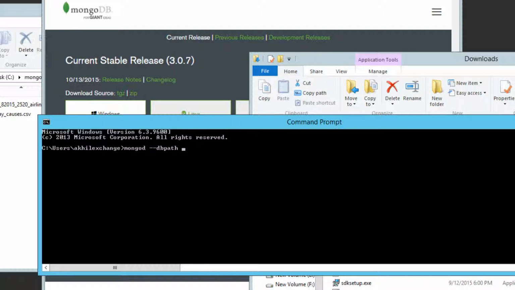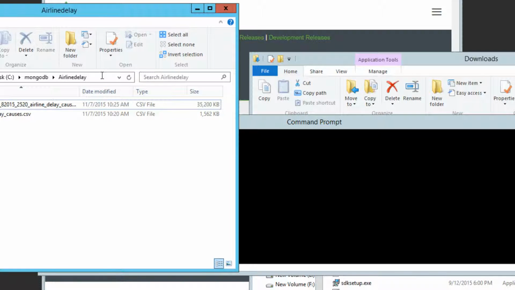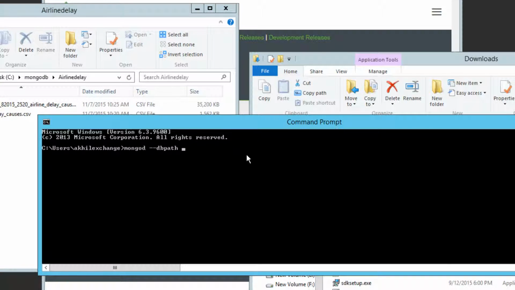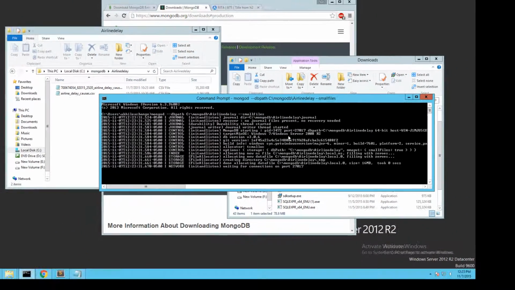All we're going to do here is pass the database path where it's going to set up the data files and log files, and we're going to pass a parameter called small files, which is responsible for initializing the files and making sure the files are small in size. I think that's pretty much all that's needed to start the instance. So I'm going to go ahead and start this instance. As you can see, it started the instance, and it's waiting for connections on port 27017.